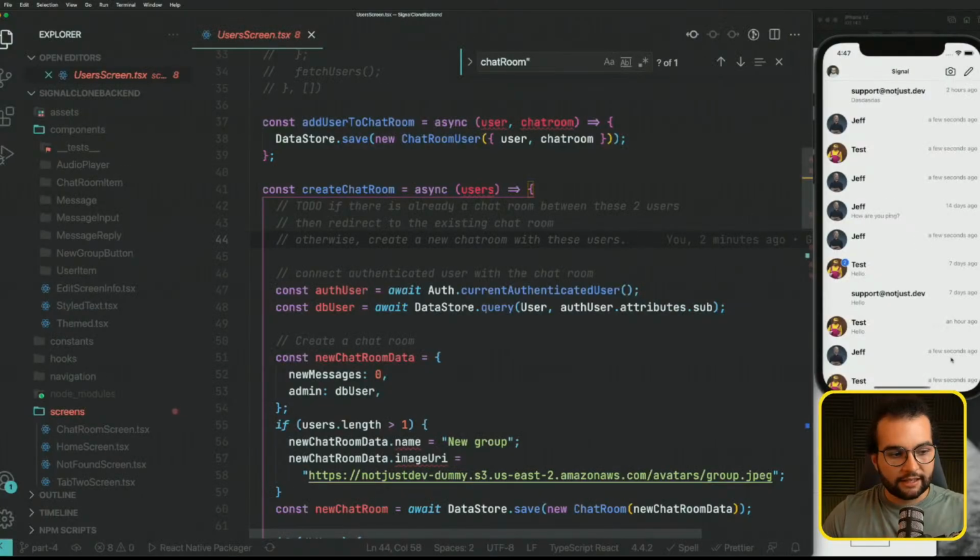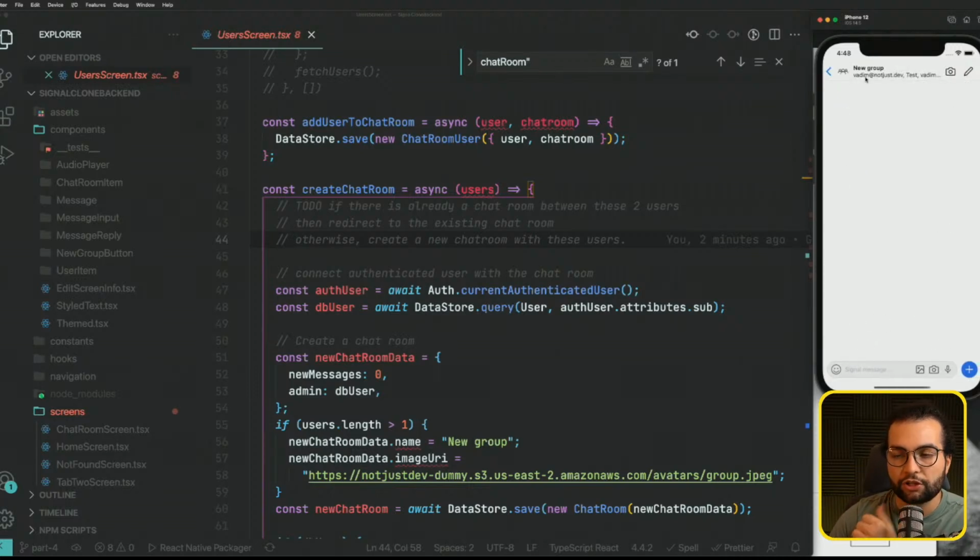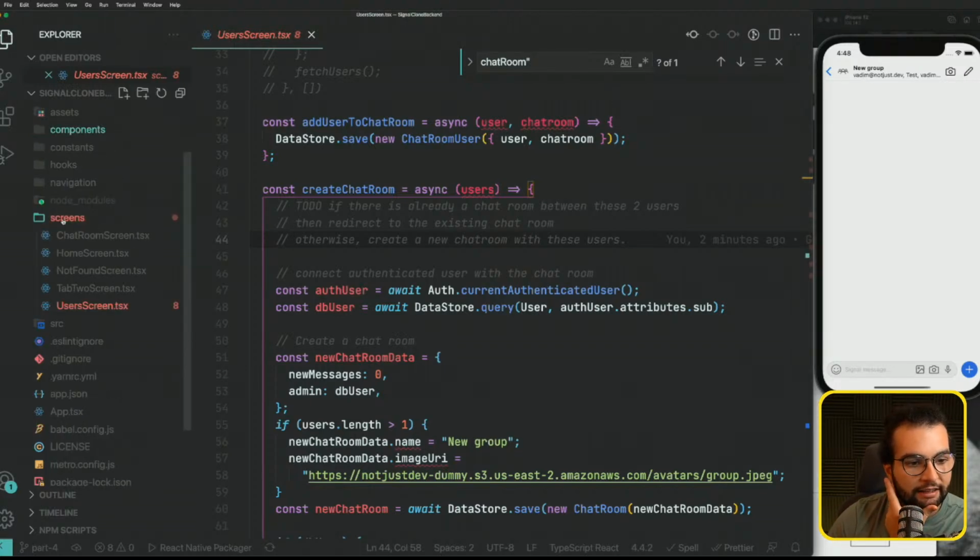All right, so the next step about groups, I want to add a screen that will show a little bit more information about the group. For example, a list of users. That's the most important stuff to see about one group. So let's add a new screen.